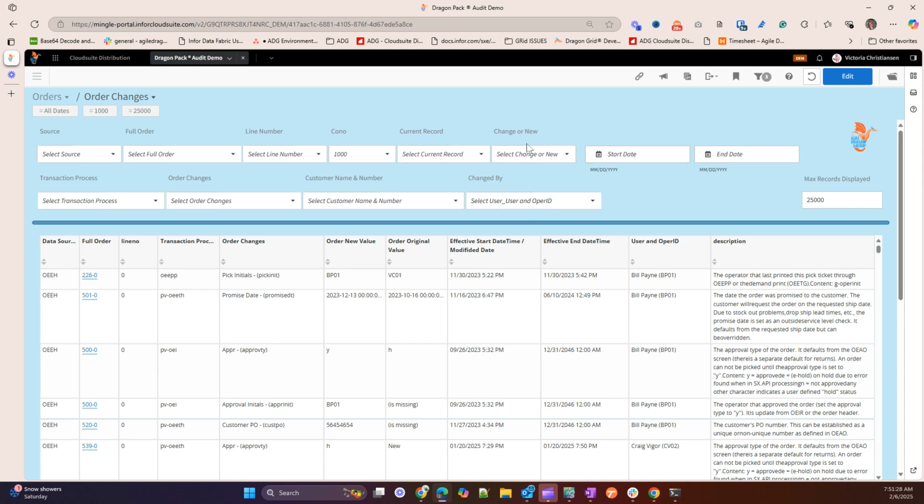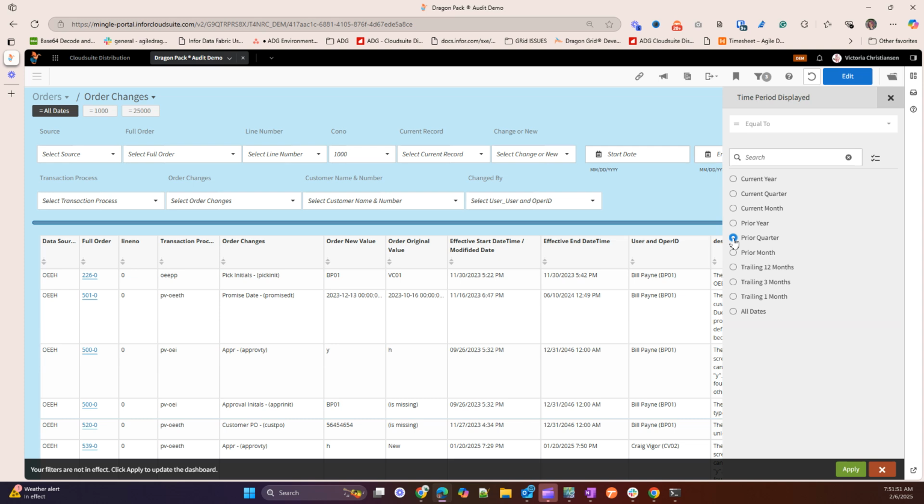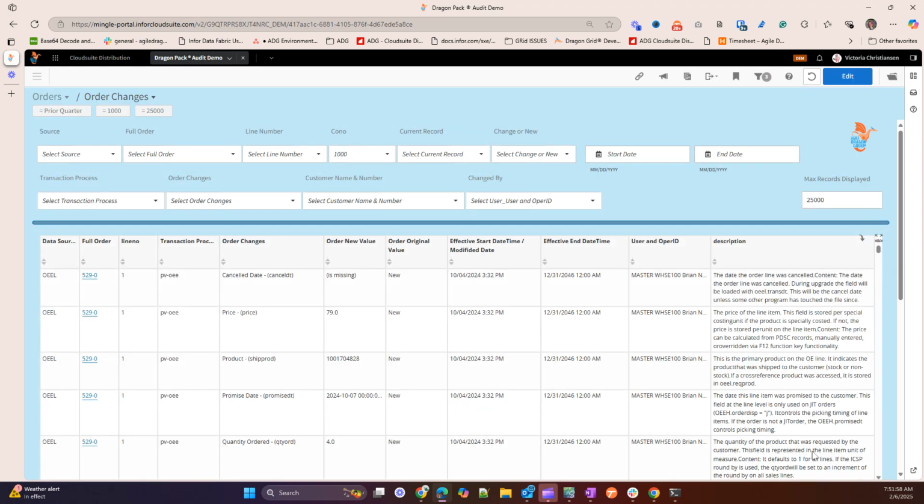And now from here, very easily, I'm going to go over and select that time period filter. When I click on that filter, it's going to open up that filter on the side because it is not an embedded filter on your dashboard. So it's only going to show up when you click on it here. So just be mindful of how that works. So I want to say prior quarter. I want to see all the changes that occurred prior quarter. So when I click apply, it's going to apply that filter to those items in my list.